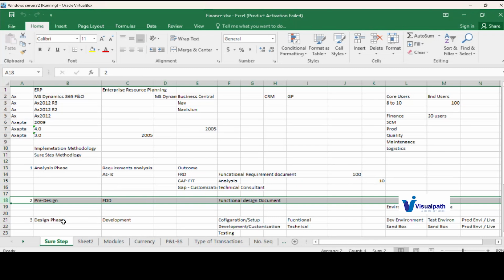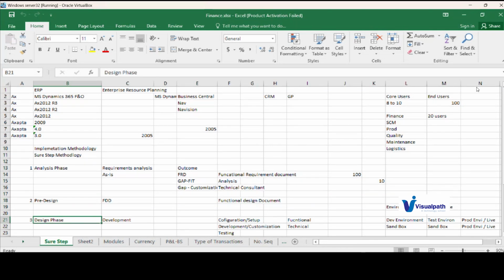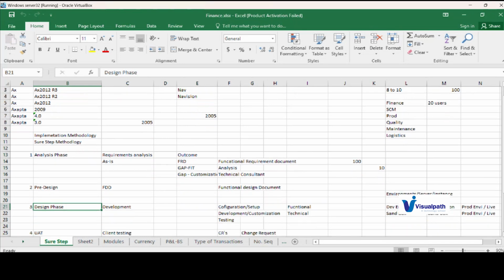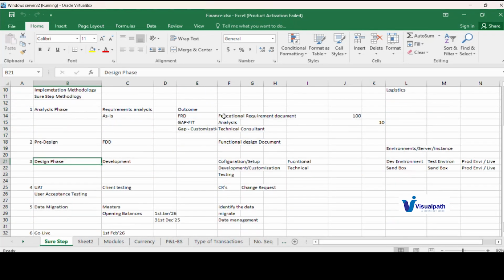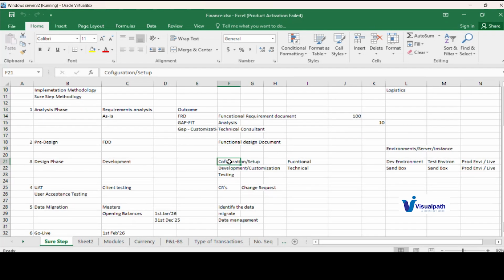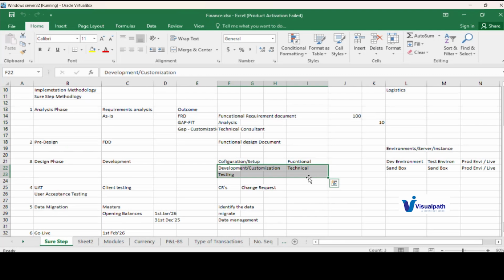Once this is done, the next phase comes with the design phase. In the design phase, whatever we have mentioned in the FRD, now we have to configure. You can call it a configuration or you can call it a setup, both are the same. And whatever is gap, as we have seen here, so gap-fit, that has to be developed by the technical consultant.